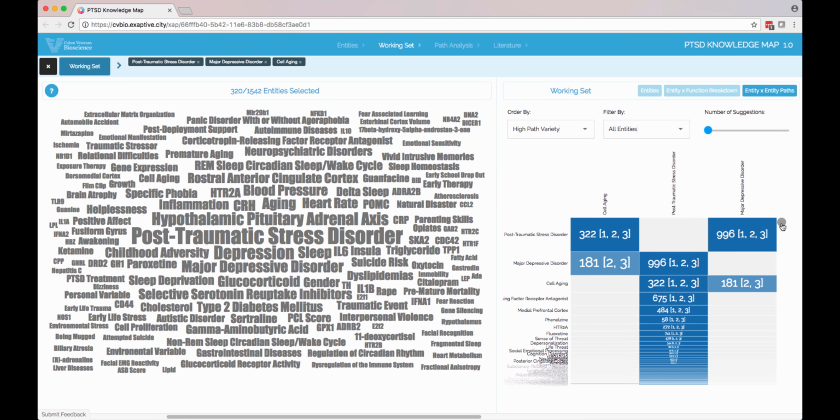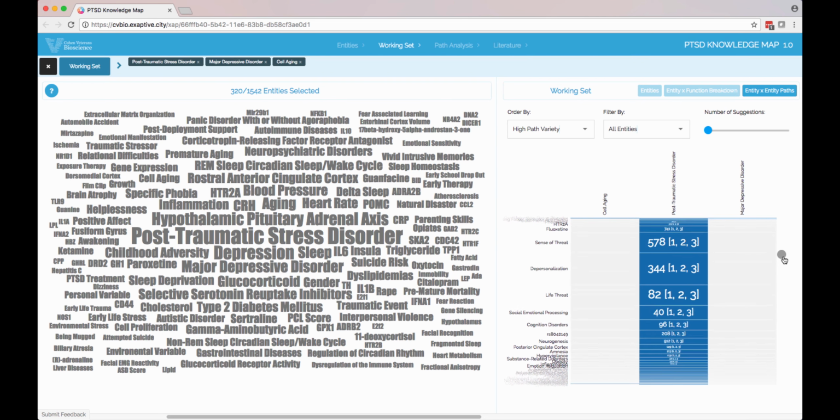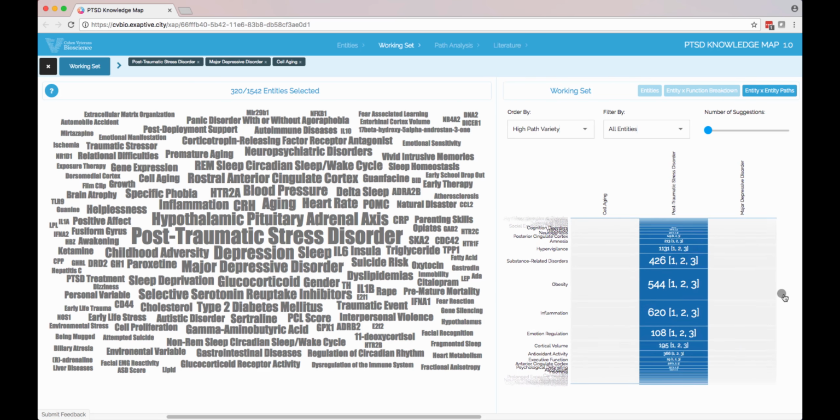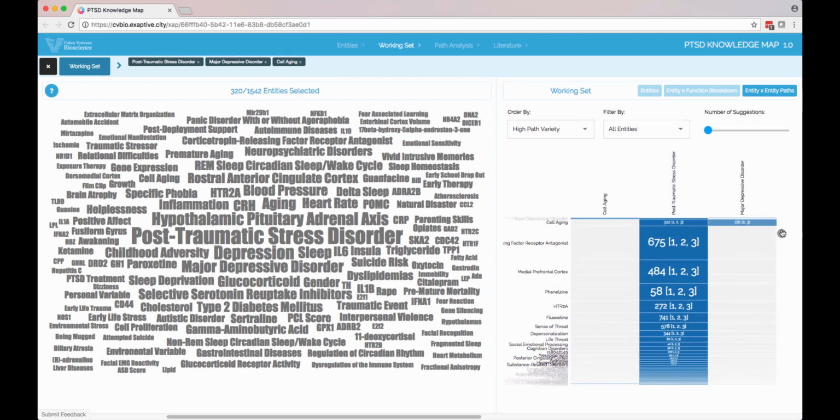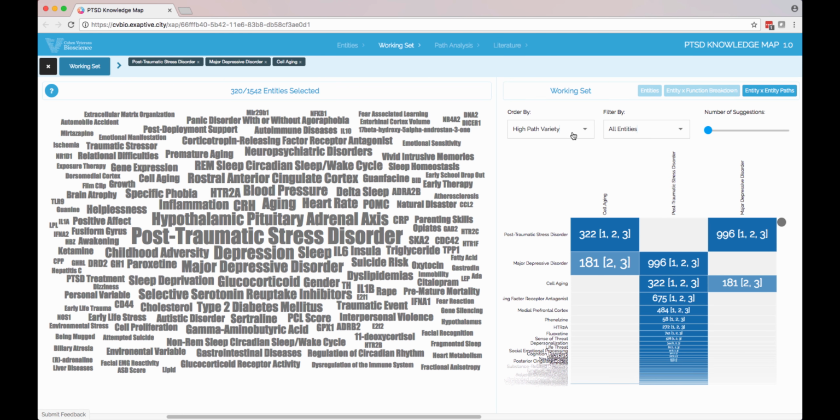This small circle on the side of the chart can help you navigate through the rows. Consider it like a magnifying glass, expanding your view of the row to which it is closest. Now we can take a look at our filtering options. How should we order our paths? The default is high path variety. We could do least paths or low path variety. We could also do most paths or shortest paths.